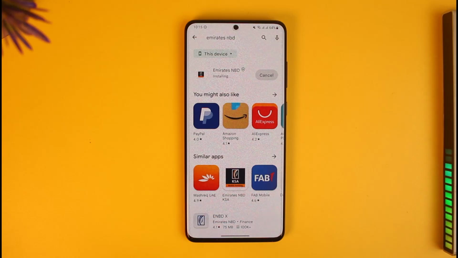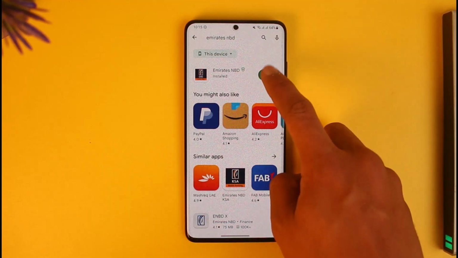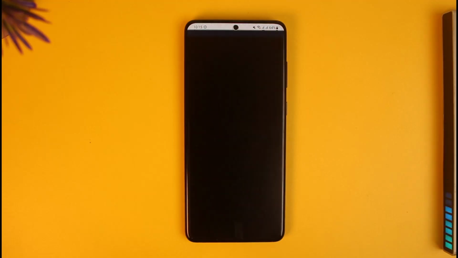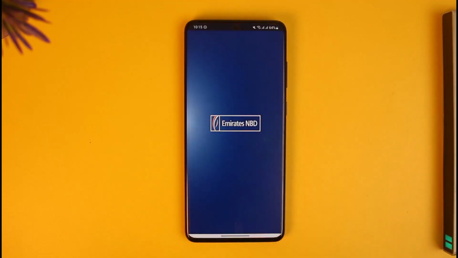In order to log into the Emirates NBD Mobile Banking app, all you have to do is make sure that you have downloaded the Emirates NBD application from your respective Play Store or App Store. If you're using an iPhone, open up your Apple App Store. If you're using Android, open up your Google Play Store. Once you've downloaded the app, open it up, and we're going to move on to the login process.